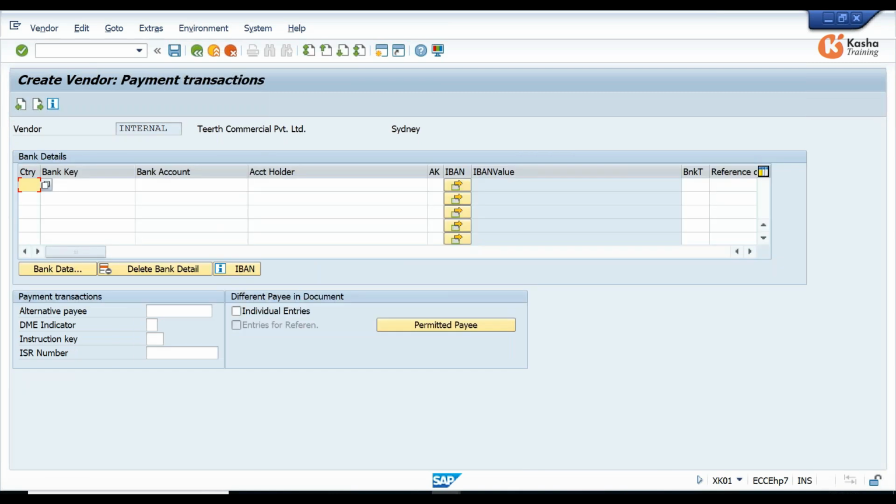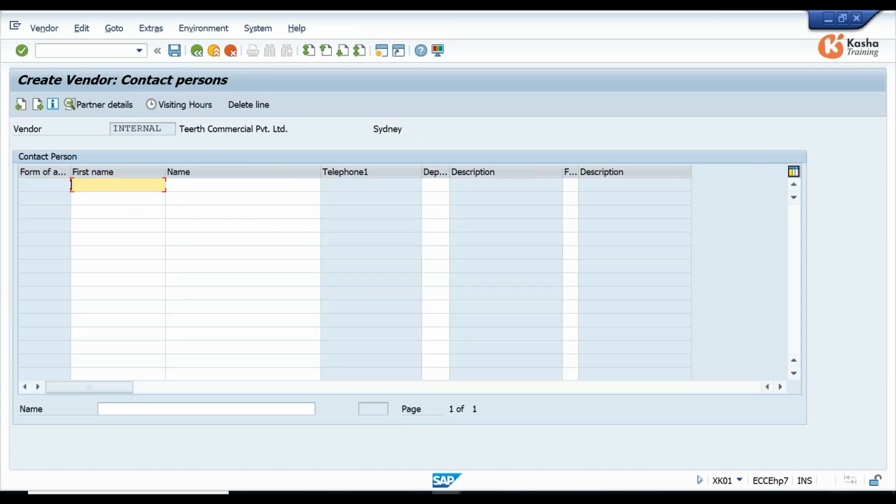Create vendor payment transaction. Here you can enter the country, bank key, bank account, account holder number, whatever it may be. But we don't know right now. We are not going to enter it because these are all related to FI computations. Press enter. Who is the contact person? Joshi. Okay, Joshi.